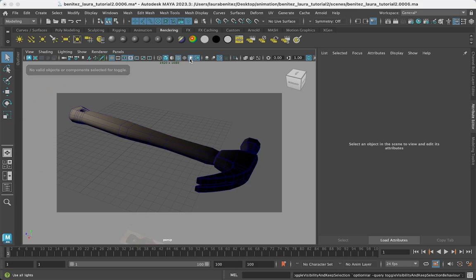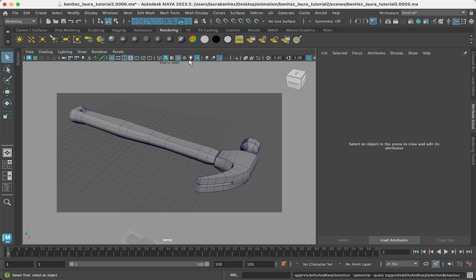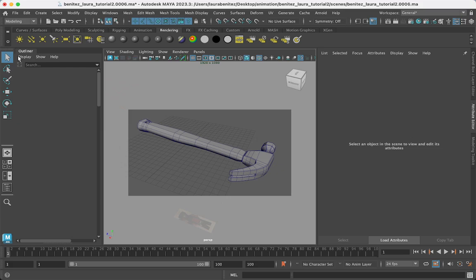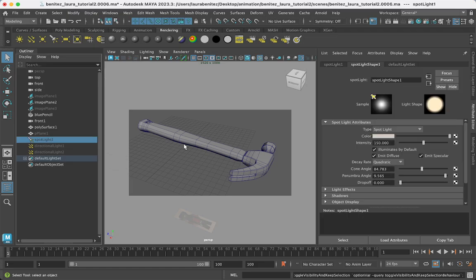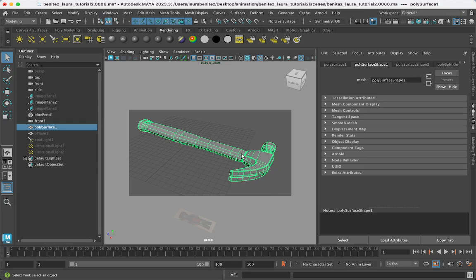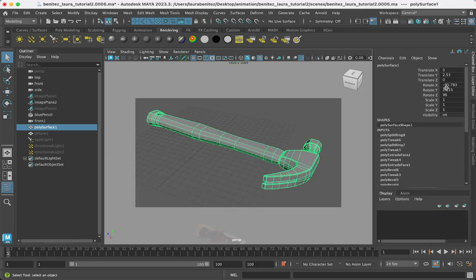I'm going to turn off my light preview, which is right here at the top. You can also press 5 to switch to that. And I'm also going to turn off my shadow preview here. I hid the plane, and I can always double check in my outliner. Yeah, it's hidden. And then I'm also going to hide the spotlight as well. And I'm going to take this hammer, because it's on its side, I want it back to the neutral pose that I had it before.